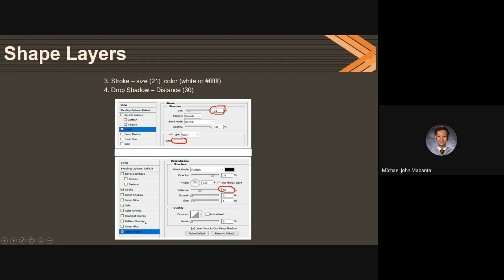Then sa drop shadow naman, yung opacity is 75. In-adjust natin si distance ng 30 and then size is 5. So yan yung default. Size is 5, 75 opacity and then angle natin is 120. So yan yung default na drop shadow. Binabago lang natin siya sa distance. So yan, 30 yung ginamit natin.